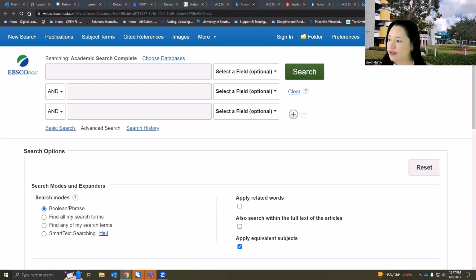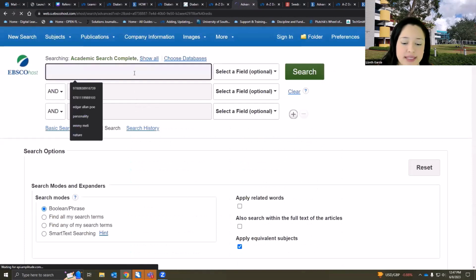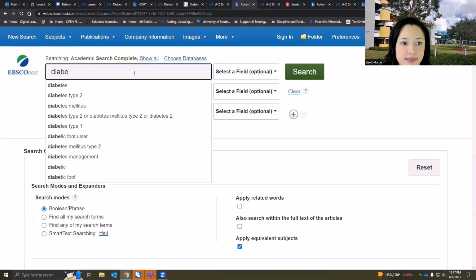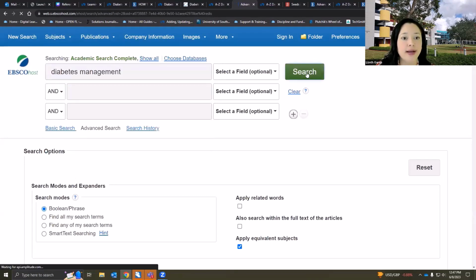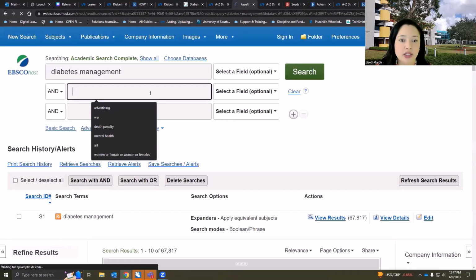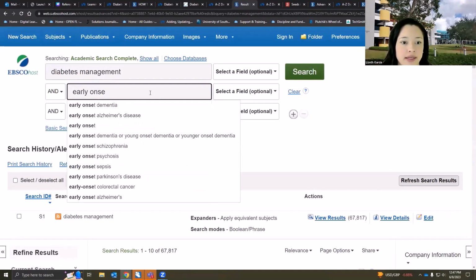Christian and Michelle. Yes, choose database, right? And then select all and click OK. So now, instead of putting just diabetes management, you may want to also put in early onset because you like that article that used that term, right? So we can do early onset, right?